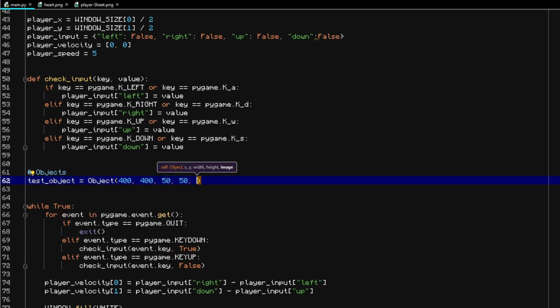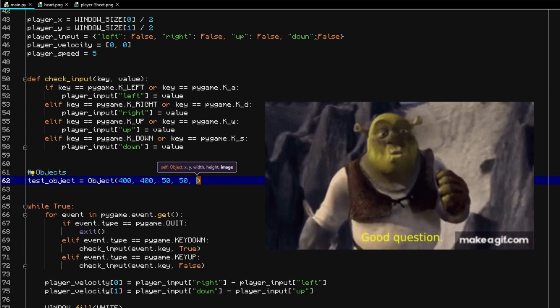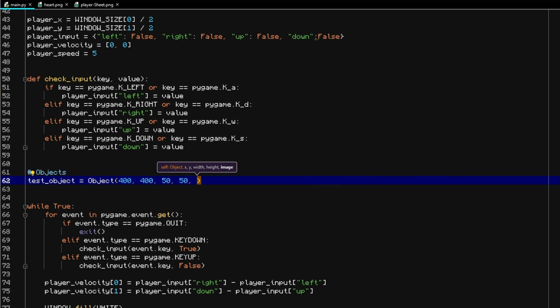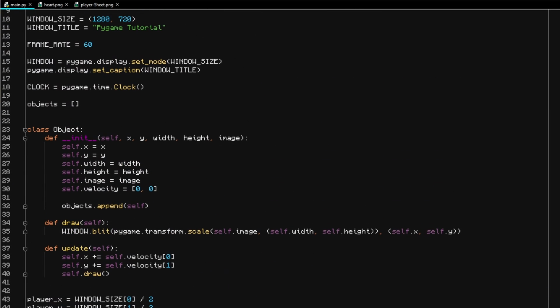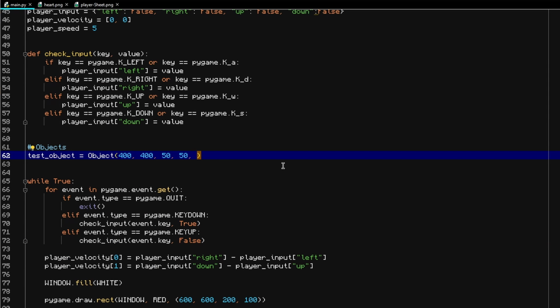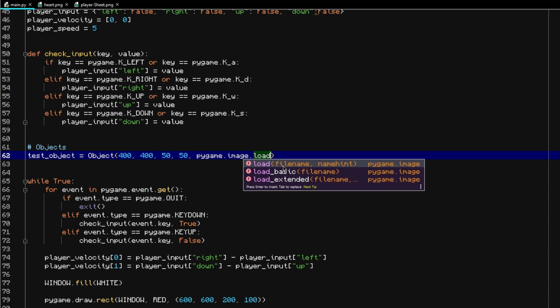Now here's the interesting part. What do we do with the image? Well, that is a very good question, because they don't act like shapes. The reason why is because you can't really store shapes, because, well, they don't really need to be stored. But images, we have to actually cache them or load them before we display them on our screen using the blit method of the window object. So right in here, we have to type out pygame.image.load.